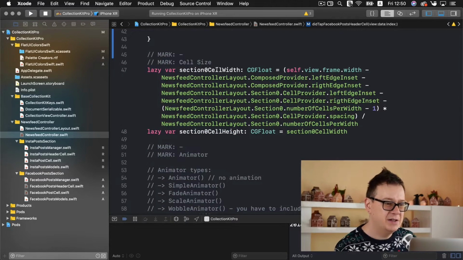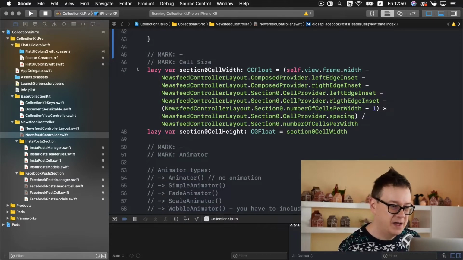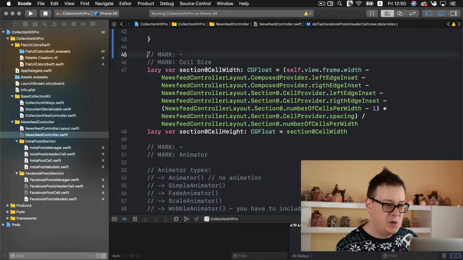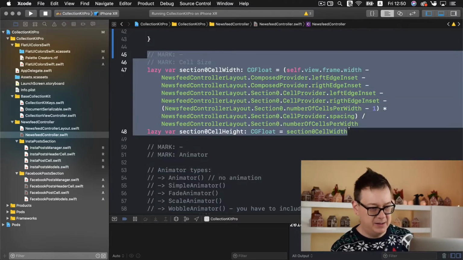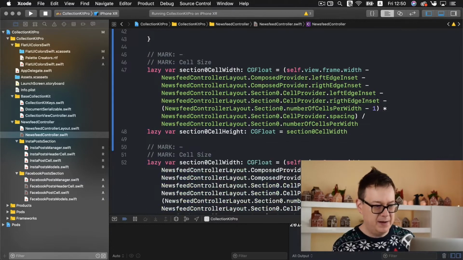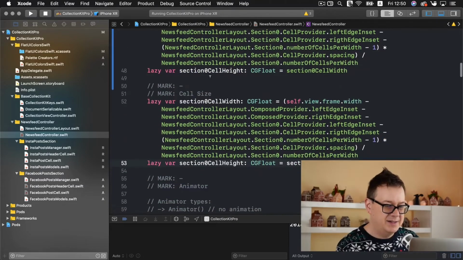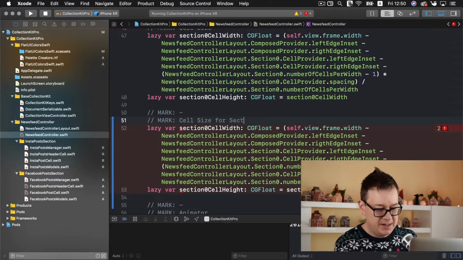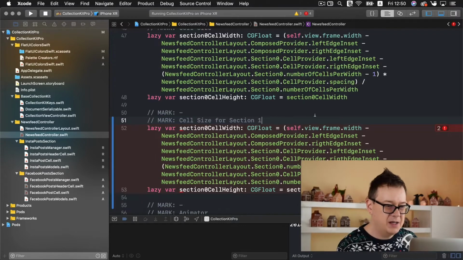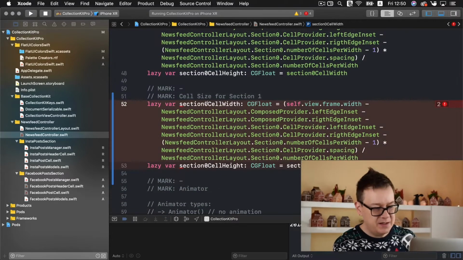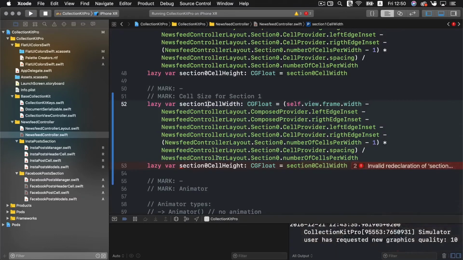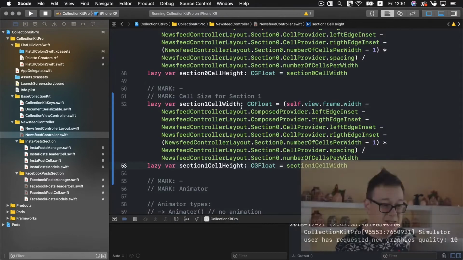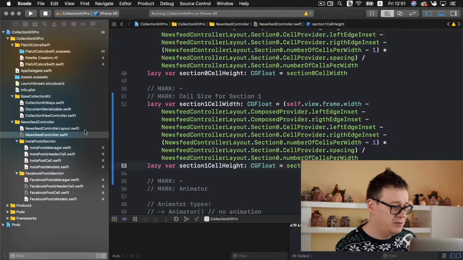Now, section 0 cell width. Now, let's just copy this out and paste it in there, and cell size, and I will add in here for section 1. Okay, so let's rename this section 1 cell width and section 1 cell height, and I will have this here. Now let's create all of this, and where do we create it?